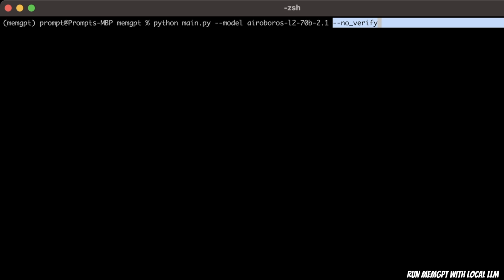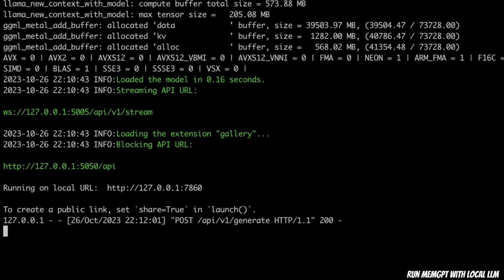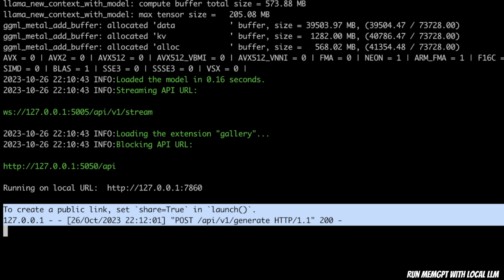They also recommend using this no-verify flag because that tells MemGPT to use local LLMs. From my experiments, even if you don't provide this flag, it still works. But let's simply hit enter. Now you will see this warning, which says that you are running MemGPT with a model which is not officially supported yet, but just simply ignore this. Now let's hit enter. If you go back to our API where we were listening, you will see that it started receiving some data from MemGPT.